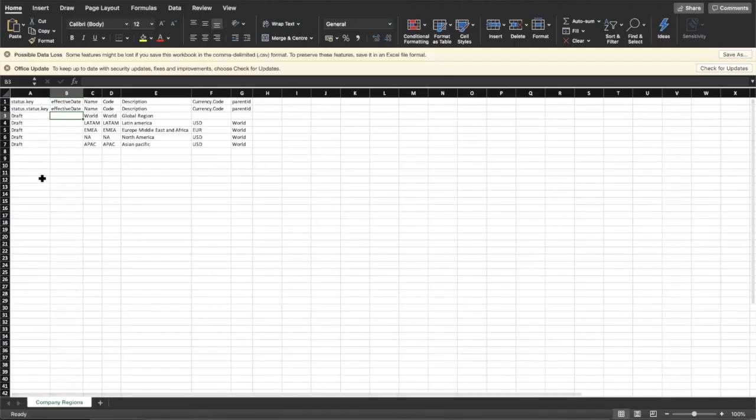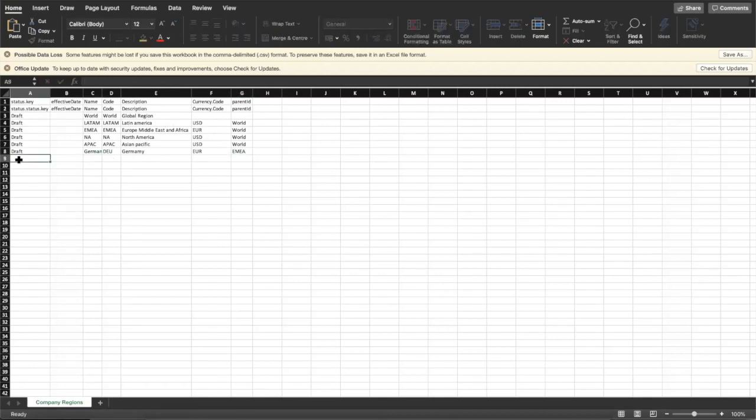Okay, having this data here, I can add a new item so that we do the import. And I will add, for example, a new region that is called, let's say, Germany, with code DEU, and currency code Euro, and its parent ID, I want to put it under EMEA. Okay, I can add also another item that is called, let's say, Stuttgart.